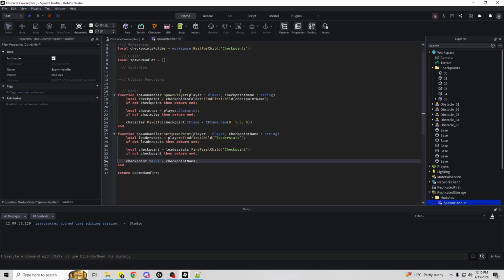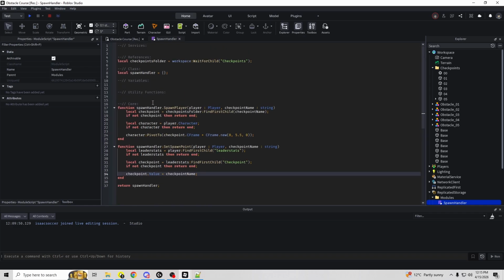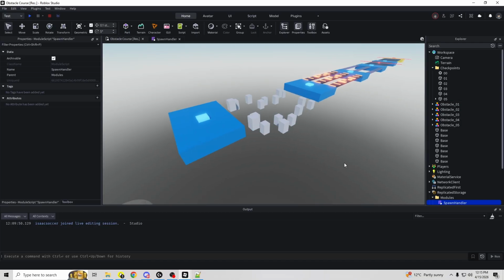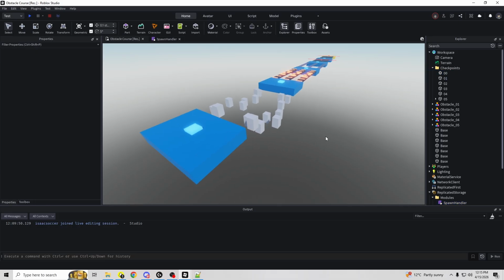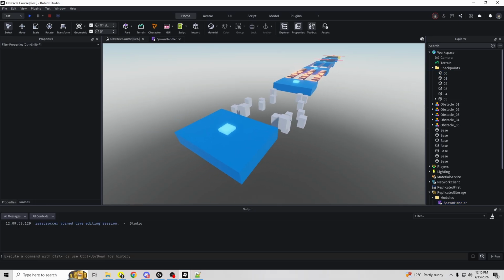I'll zoom out so you can get it all, and just pause the video, copy that down. And this will basically be the function that will spawn a player at his appropriate checkpoint here. So our next part, we're going to do our leader stats.